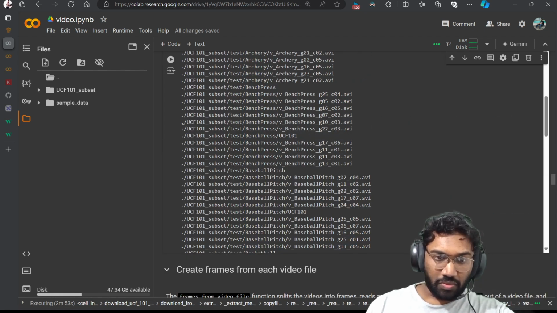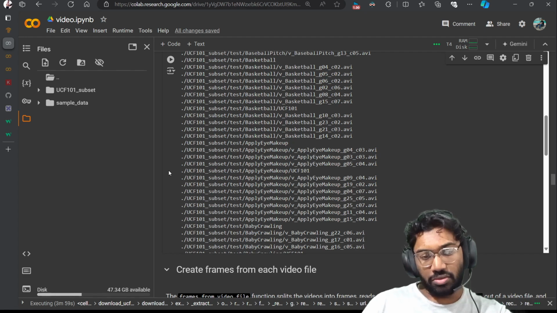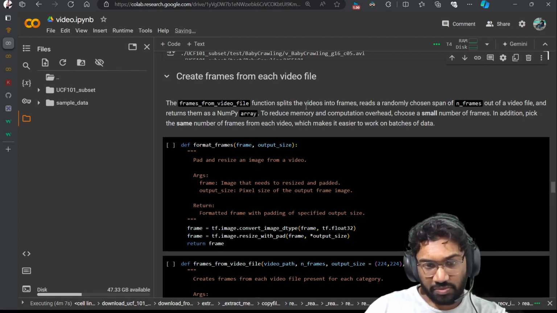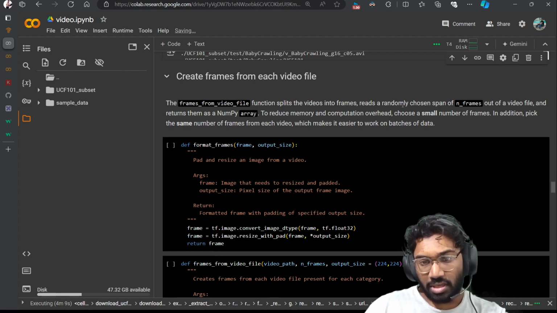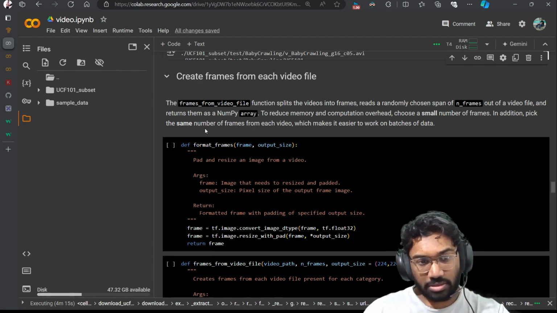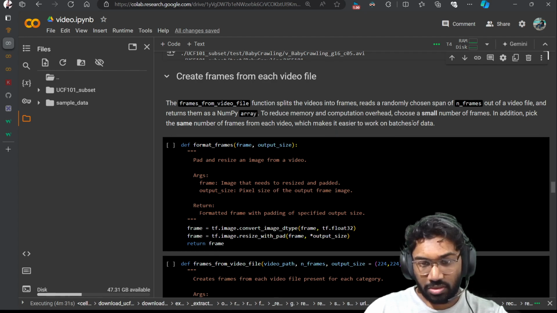Okay, now we created a subset to train. Now we want to pre-process that into an array. Create frames for each video file. The frames_from_video_file function splits the video into frames. It reads a randomly chosen span of n frames out of the video file and returns them as a numpy array. To reduce memory and computation overhead, choose a small number of frames. In addition, pick the same number of frames from each video, which makes it easier to work on batches of data.